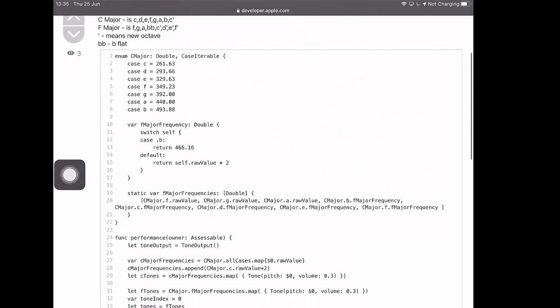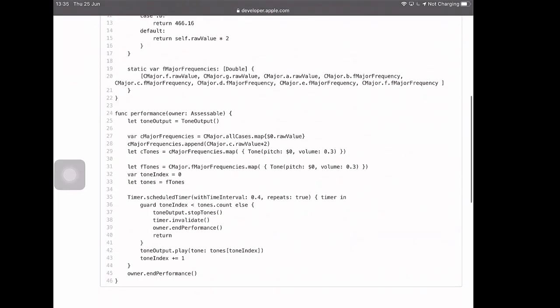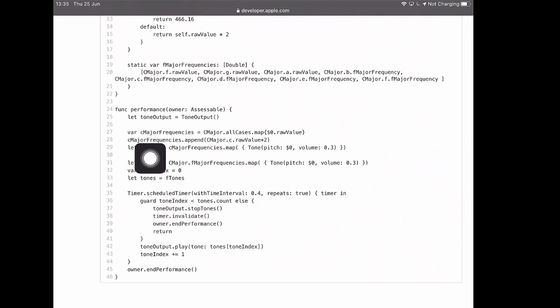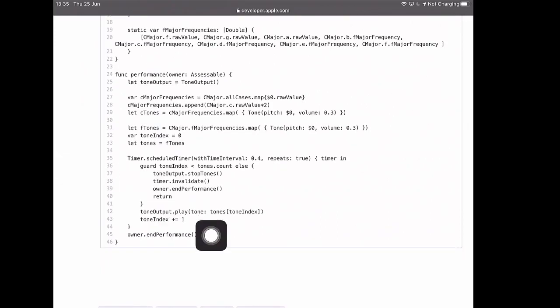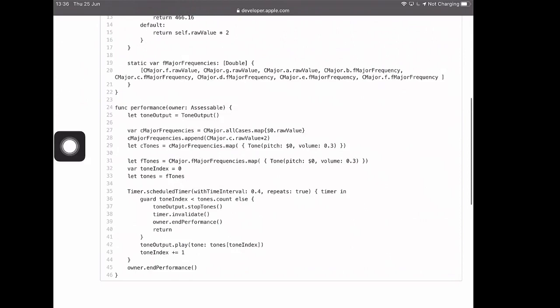But this looks very like our code. Now, they've got the C major frequencies, and this has got the C tones and the F tones. Okay, so it winds up playing right now. It just plays the tones from the tone index. So whichever tones we're using, in this case we're using the F tones, this would play the F major scale. So this is definitely worth going and having a look.